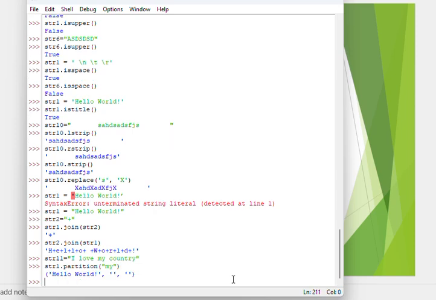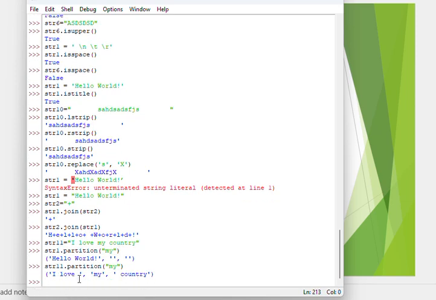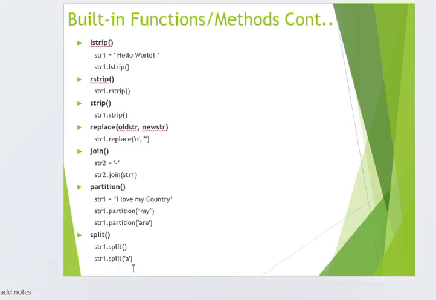Okay, so it has partitioned hello world. As I took string 1, it should have been string 11. So let's try once again. String 11 gives I love as one string, my as the other string, and the third one is country. And the other example I was supposed to tell you is that if you are partitioning with a word which does not exist, it will have the complete string, and then 2 blank partitions.